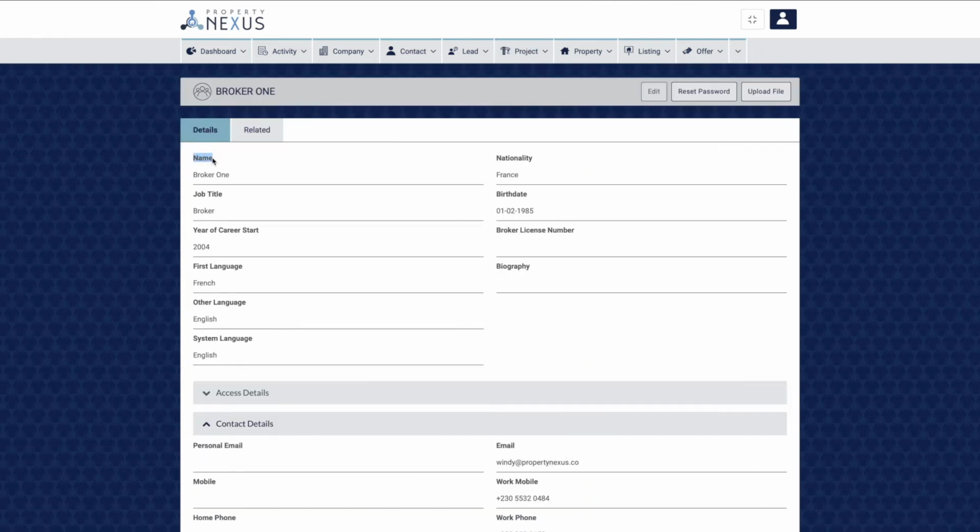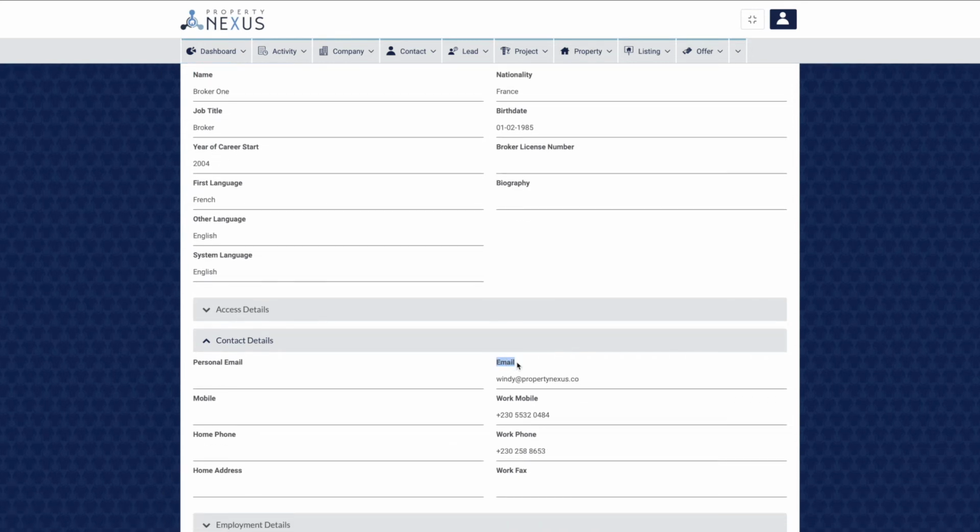Please make sure that the name, mobile number, and email addresses, as well as their profile photo are correct in the user records for any broker that you add to these fields. This information will be sent to portals and your websites should they be connected, as well as to the project brochure.